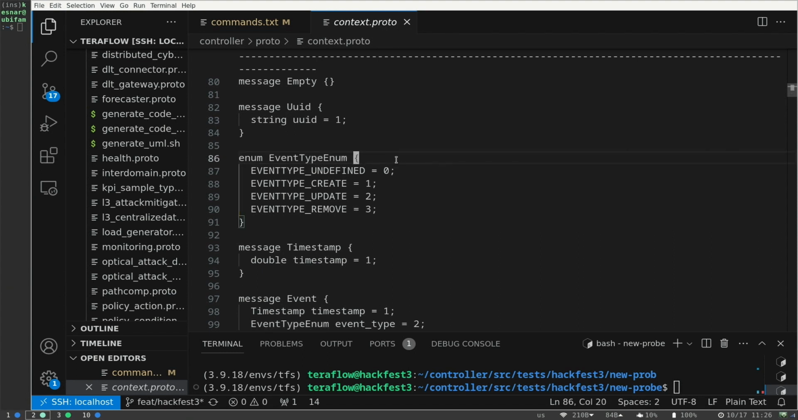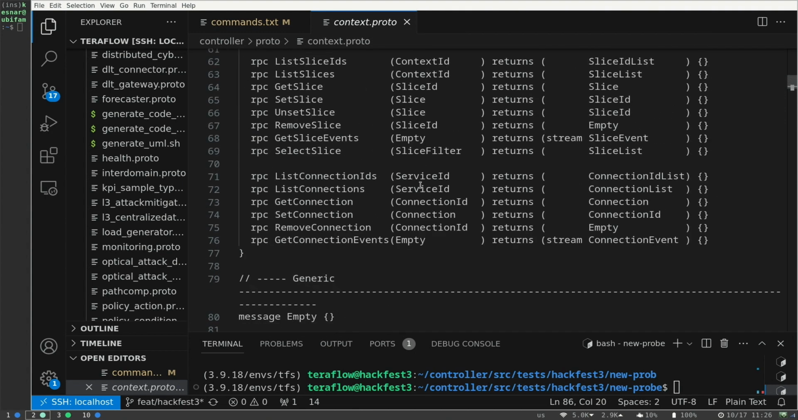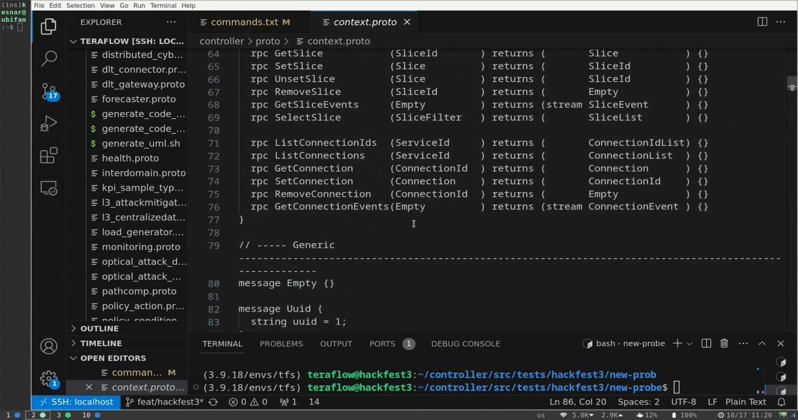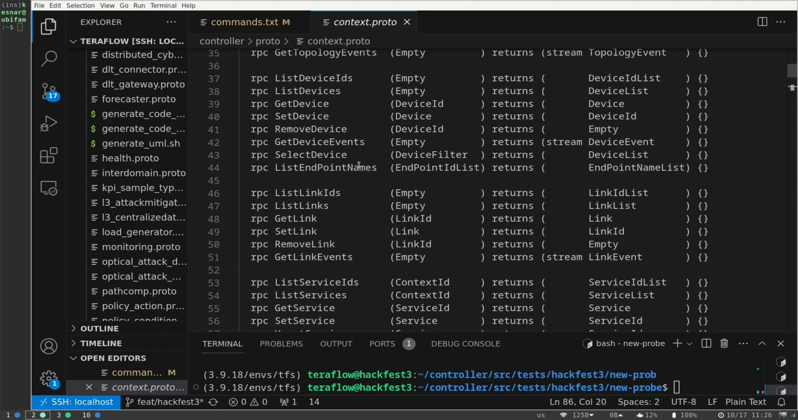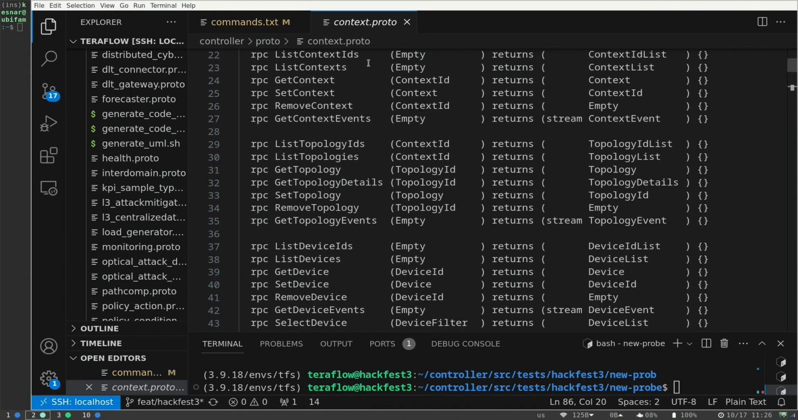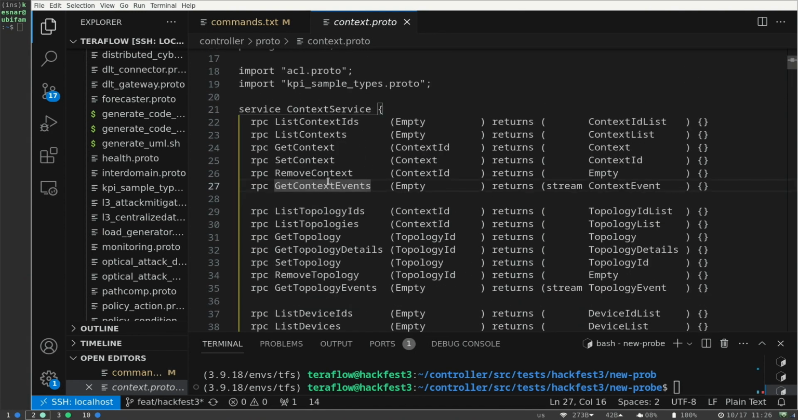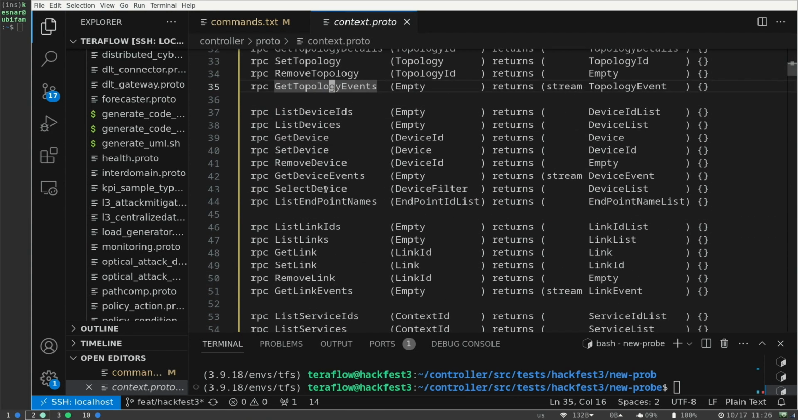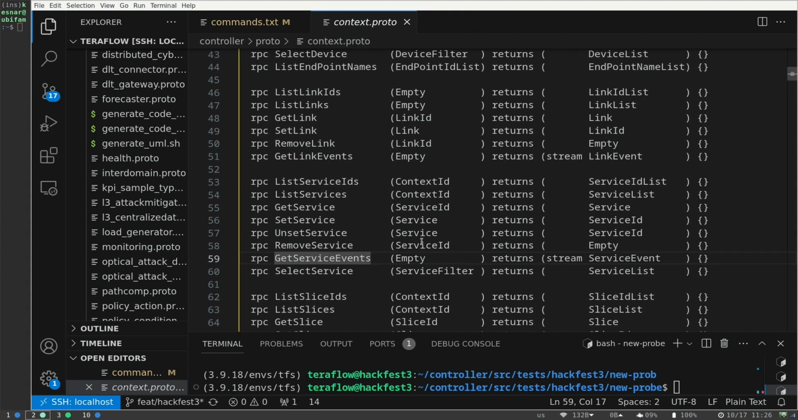These are the event types. So these are the types of events there are for service. But we should also find the method that we can use to actually listen to these service events. The methods are above this. Here we have the objects, and above the objects are the methods. So here we have different kinds of methods. For example, we have context events, or topology events. In our case, we want get service events.